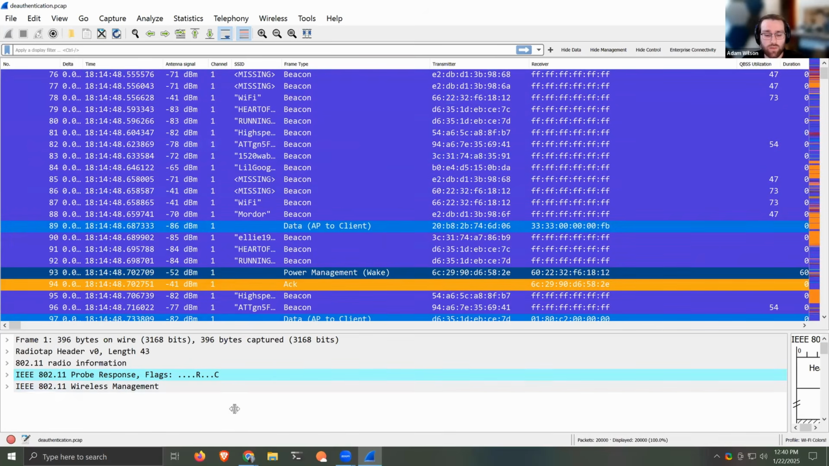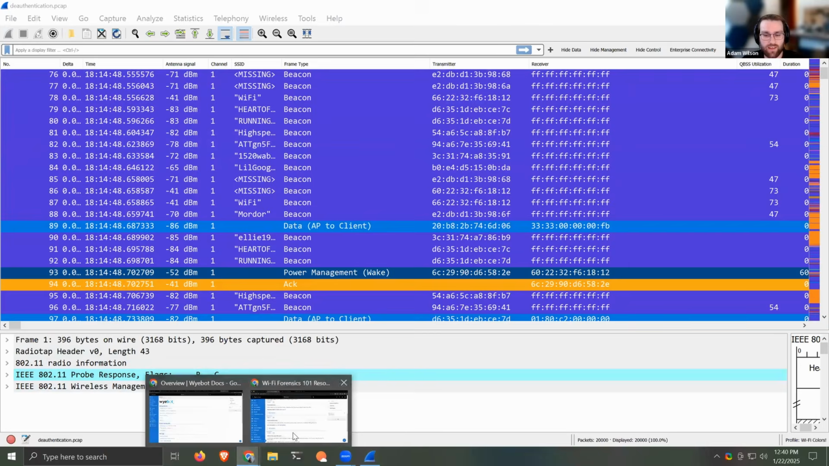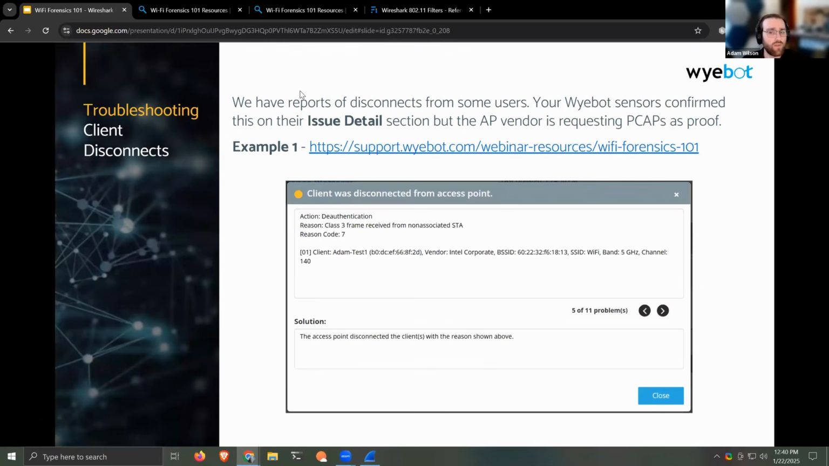Now, the problem that we're going to be dealing with for this first example, if I flip back to the actual slide deck, we have a user who's complained about disconnects. So we need to see those disconnects, but it is also important to restate that you do not need to dive into PCAPs to see this. Disconnects are sometimes very easy to show. Our sensor for sure will show you disconnects on both the issue detail section and device forensics. But in this case, we want to prove it either to the AP vendor or maybe the device manufacturer that's at fault. Who's at fault?